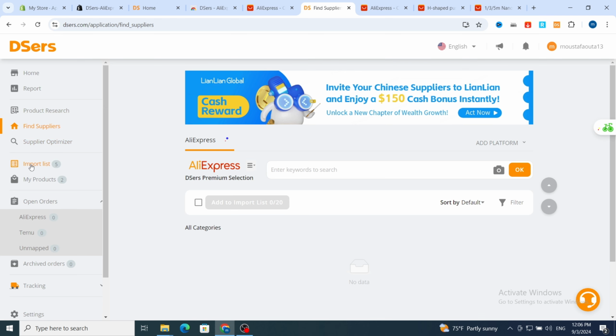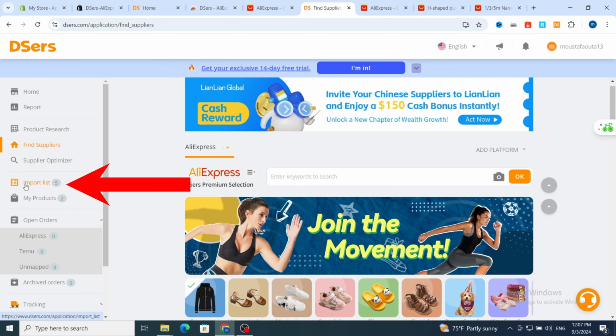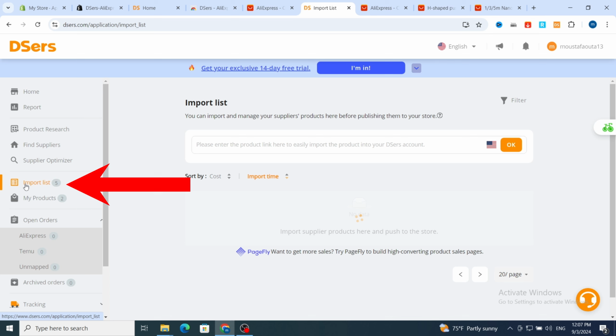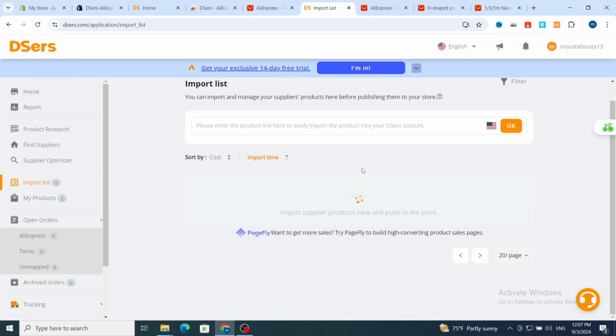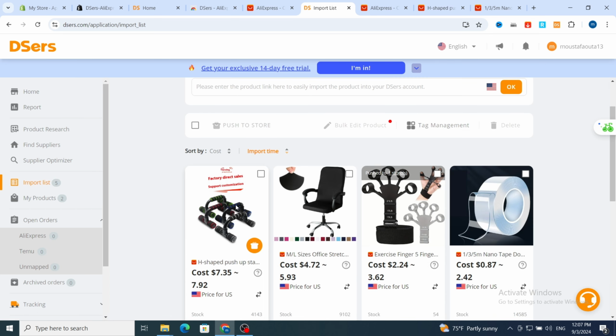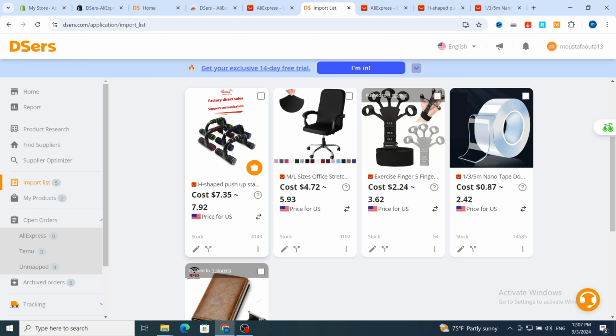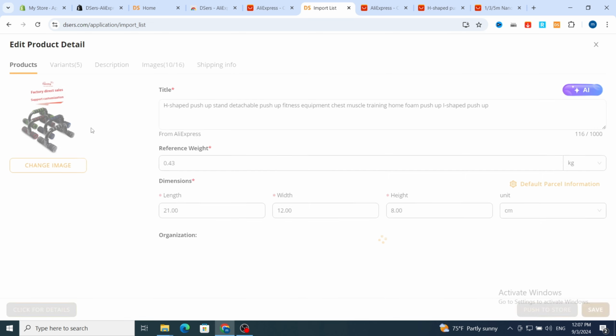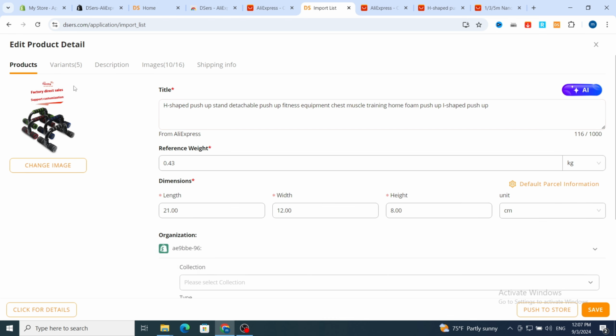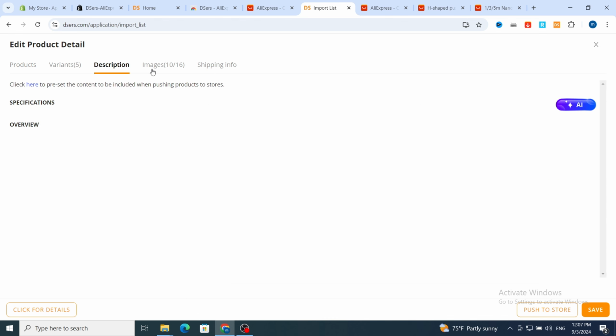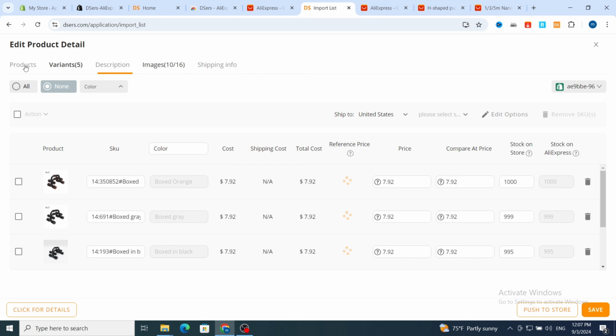Then guys, go directly to scroll down to import list on the left side, then wait a few seconds. As you see guys, this is the product that you imported from AliExpress. Then if you want to add it to your Shopify store, first guys, you need to edit the product, and you can easily customize your information, product and variation, description, image, anything about this product.